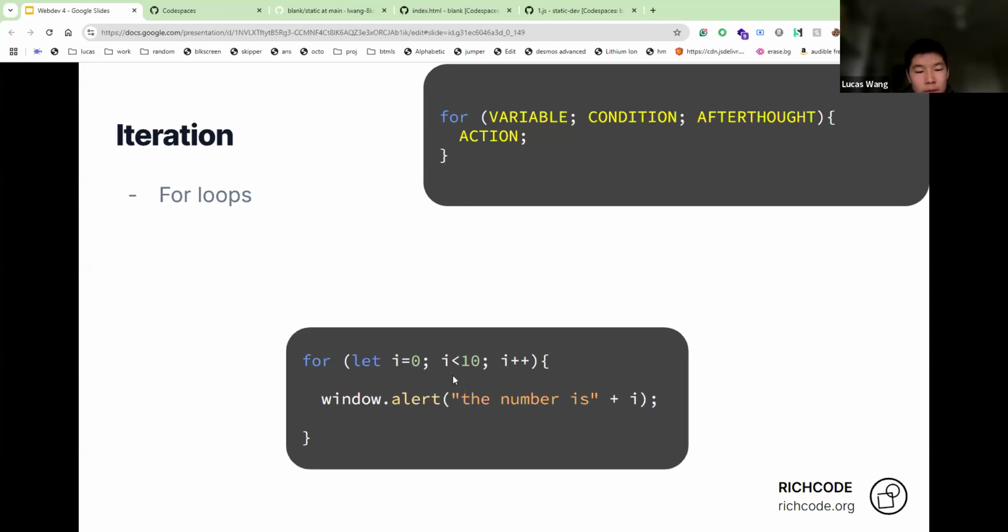The way I like to remember it, if I do for let i equals 0 and then i is less than the number of times I want to repeat something, i plus plus, then it will repeat that thing 10 times. So like here, 10. But if I put 20 there, this will be run 20 times. So there's something to keep in mind.